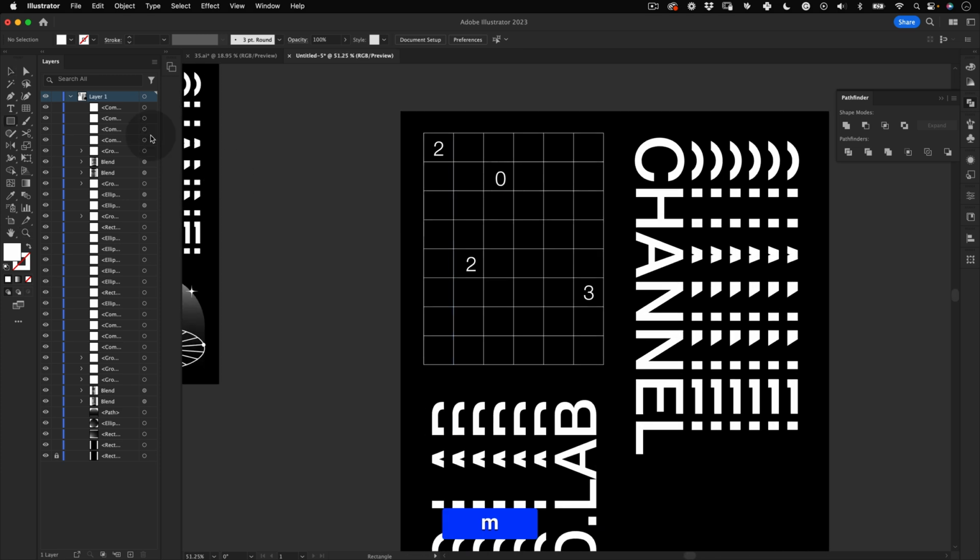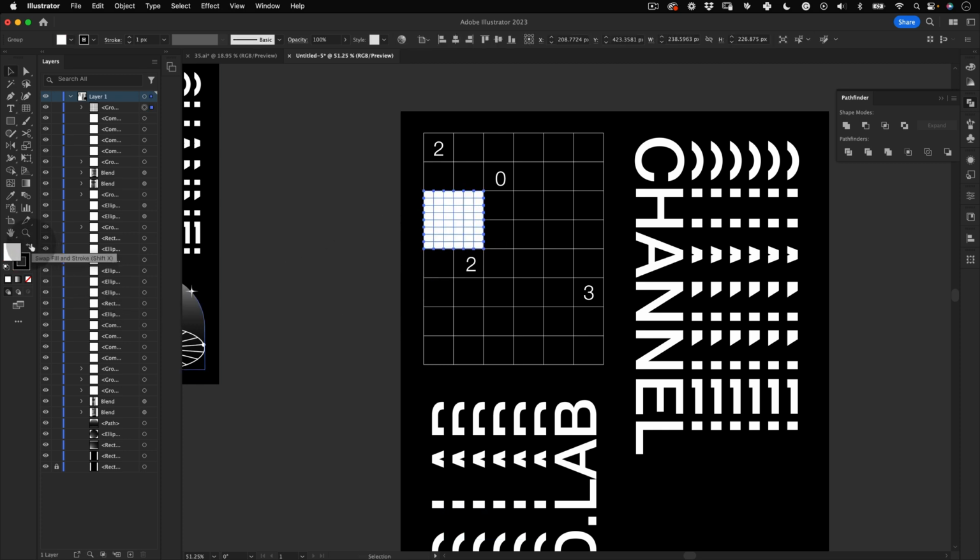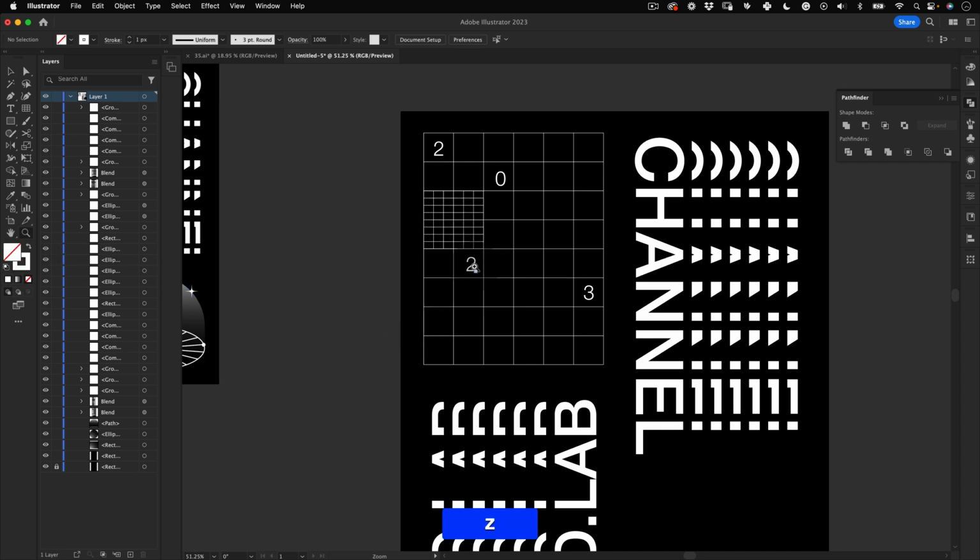So I'm gonna make another grid there. I'm gonna get the grid tool here, and then I'm gonna make another nice grid just to add a little bit more detail. Just press D for black and white default, and then remove the stroke, make the stroke white there.